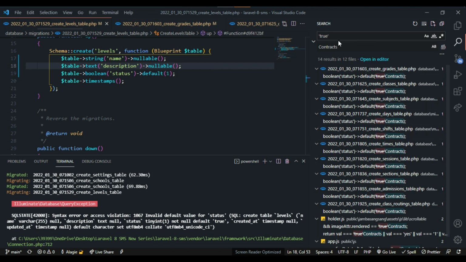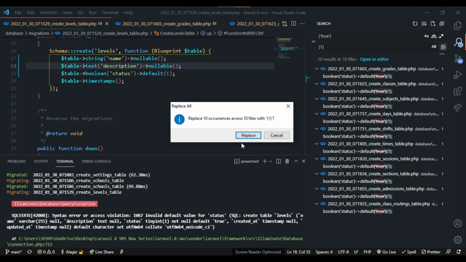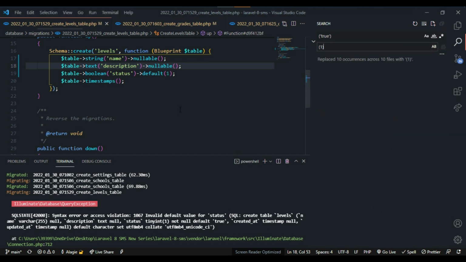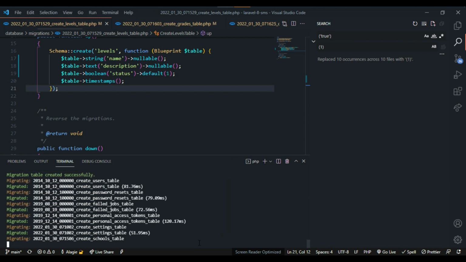You can change all of them, do it like this so that it will not affect the others. So here we can say like this one, and change everything from here to be 1. Okay, now everything is changed successfully. So now let's try to migrate our database again.